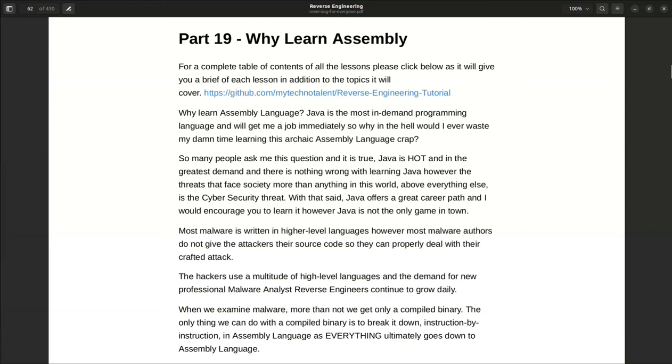Why learn assembly language? Java is the most in-demand programming language and will get me a job immediately, so why in the hell would I ever waste my damn time learning this archaic assembly language crap? So many people ask me this question, and it is true, Java is hot and in the greatest demand, and there's nothing wrong with learning Java.